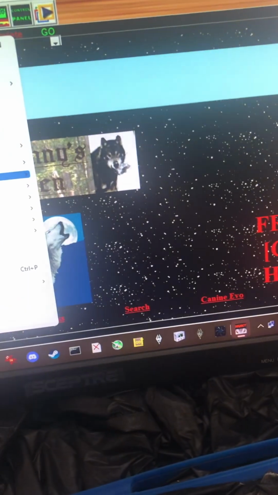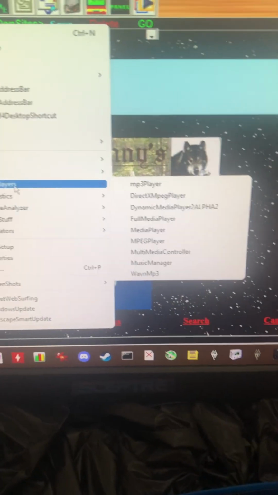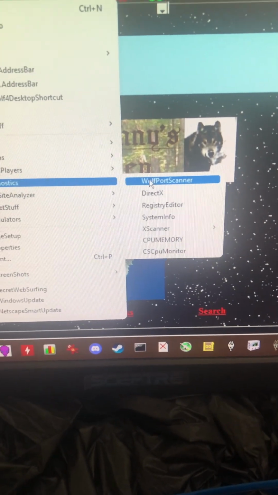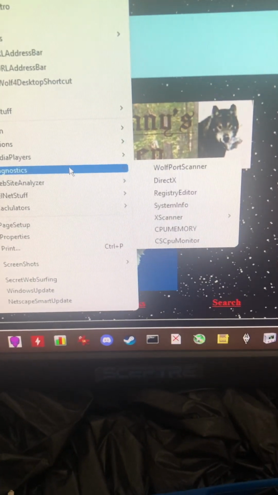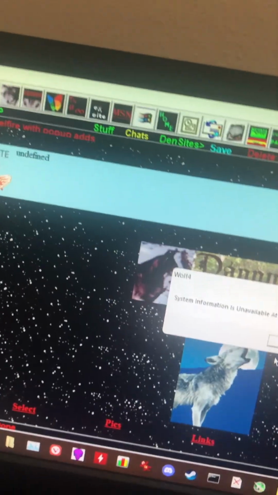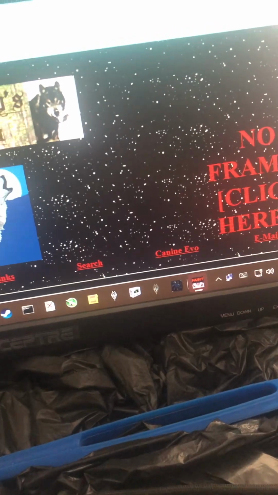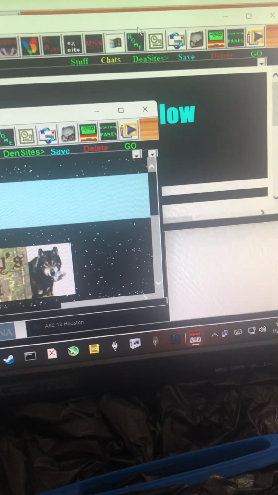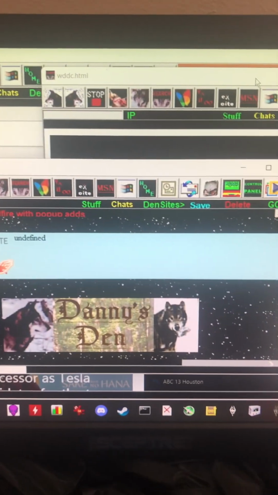And I wanted to spend most of my time on the browser interface itself, which I did, and not so much the media players and the other stuff and the diagnostics. I mean, I did build the Wolf port scanner myself that goes to 65,530 Windows ports on a Windows-based system back at that time. Does this stuff even still work? System information is unavailable at this time. Well, how about this one? Does it work on this one? And why did two of these pop up all of a sudden? I don't know.